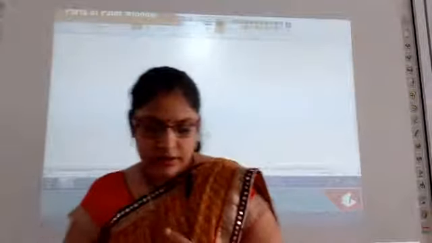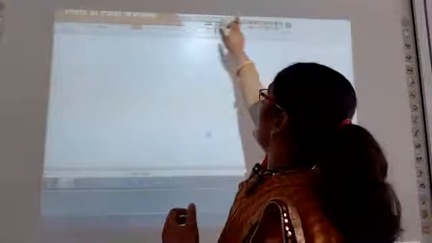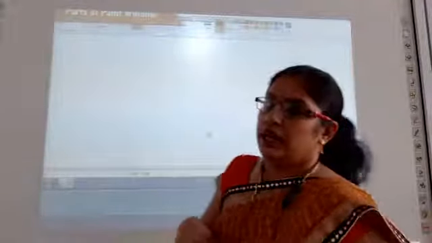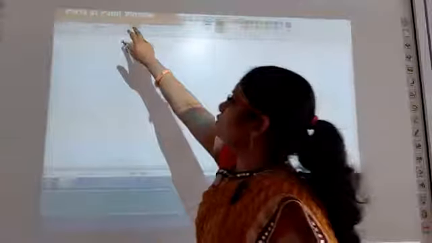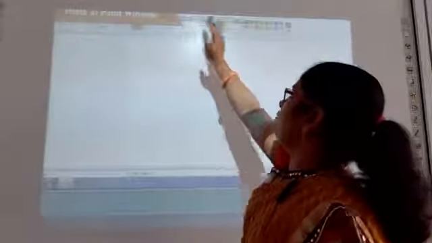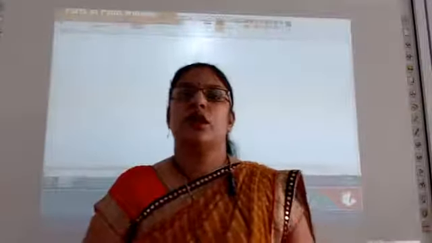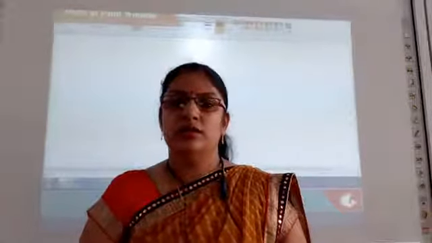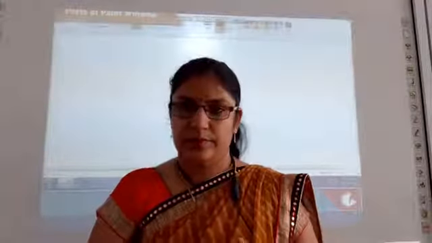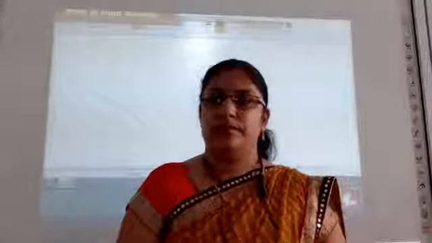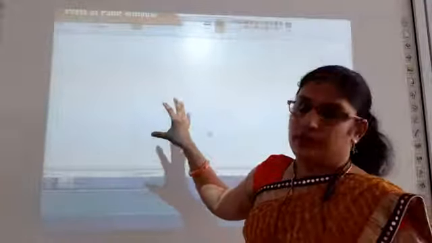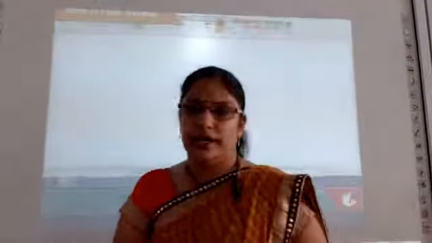Then there are several groups on the screen, different groups like the tools group, image group, shapes group, and colors group. These all are called together as the ribbon. Then this white blank space is called the drawing area, the area where we draw.